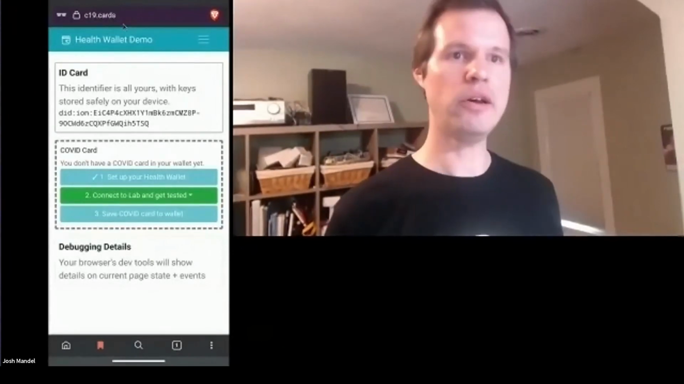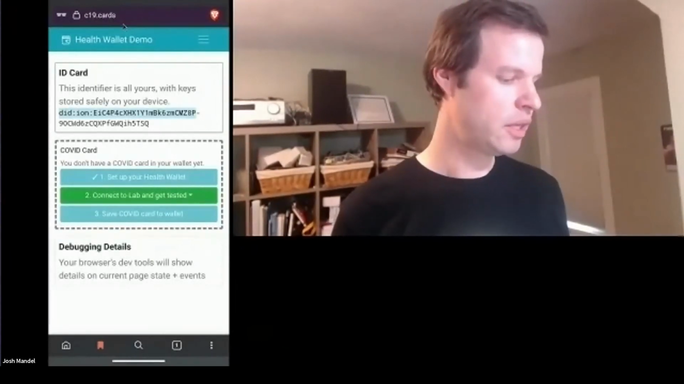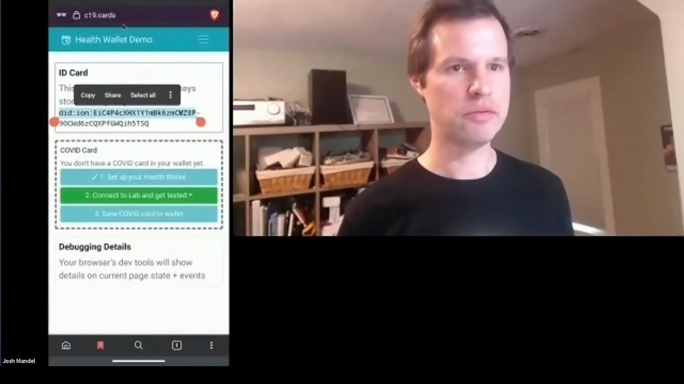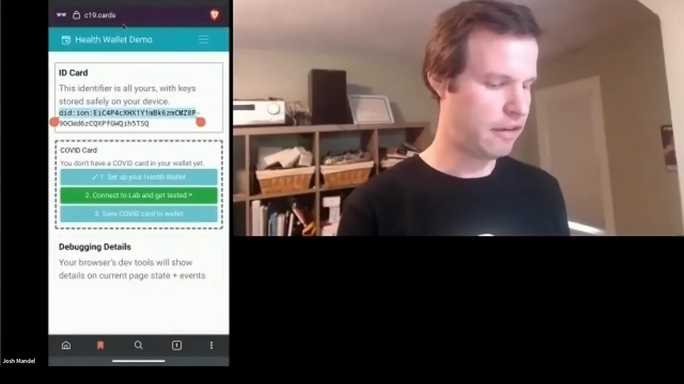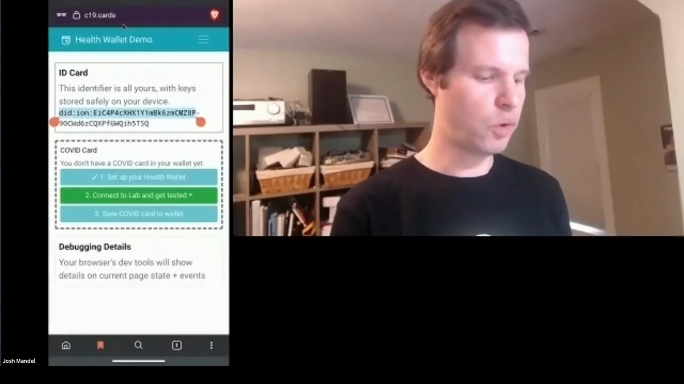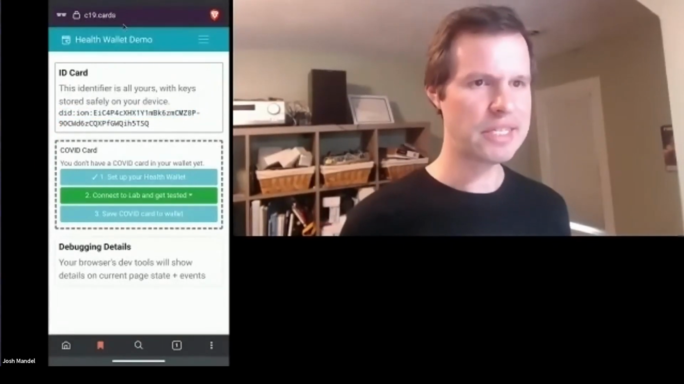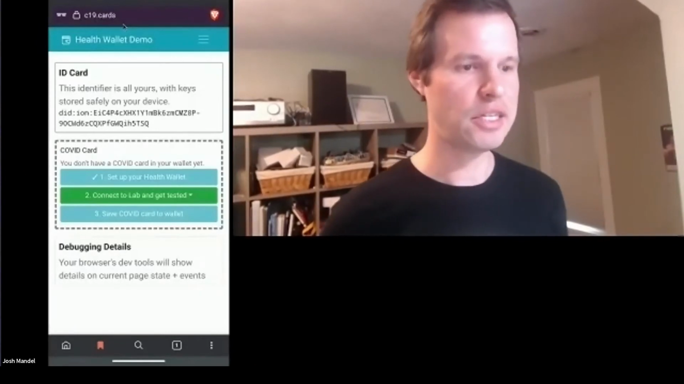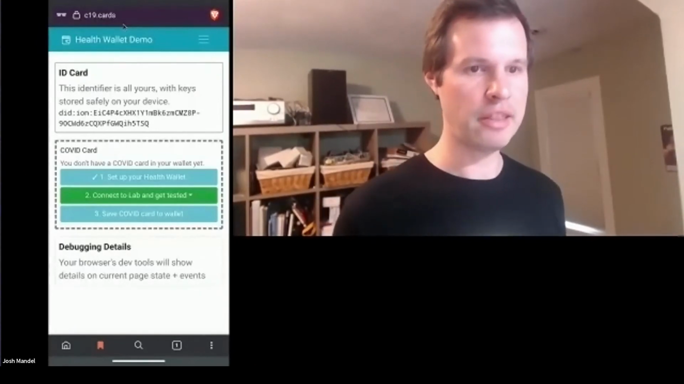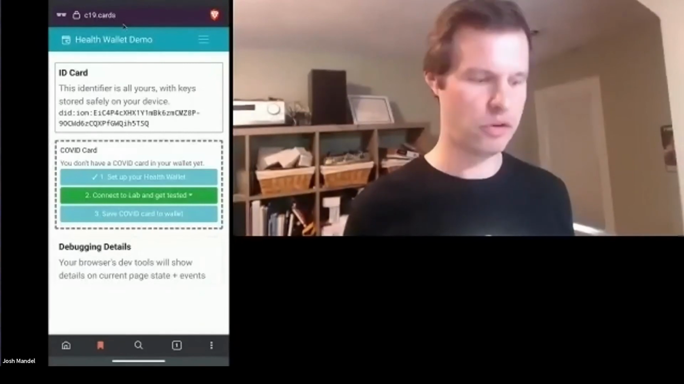Every time you reload this web page, it generates a new decentralized identifier for you, which is represented by this DID value that's displayed on the screen. Of course, in a real world app, you would never show this kind of low level detail to a consumer, but this is a developer tool. It's designed to give you just a hint of what the user experience might look like, and then full visibility into what's happening under the hood.